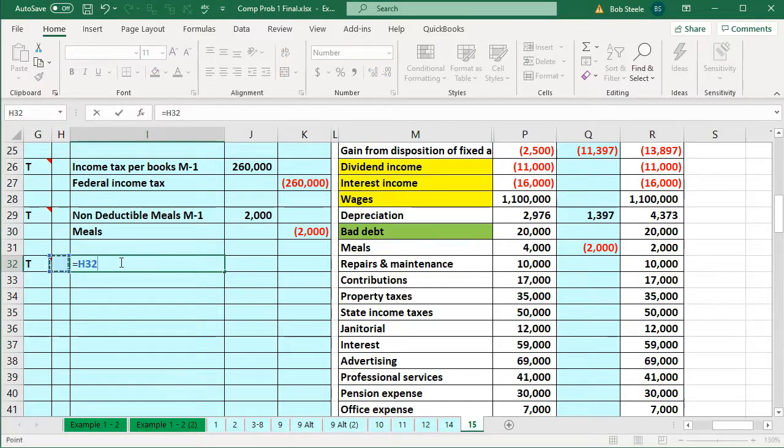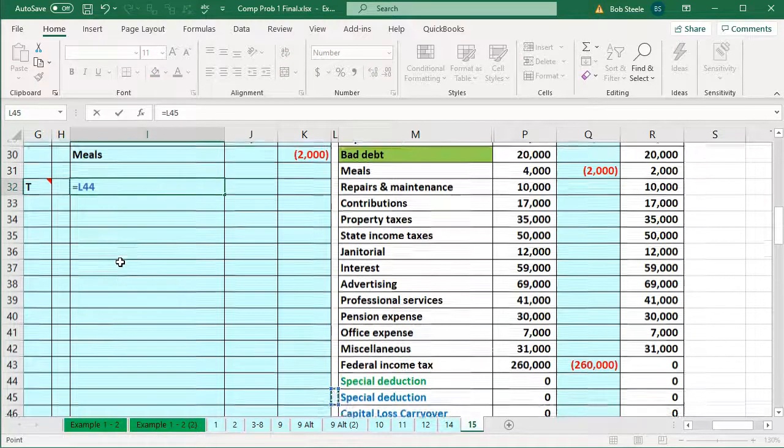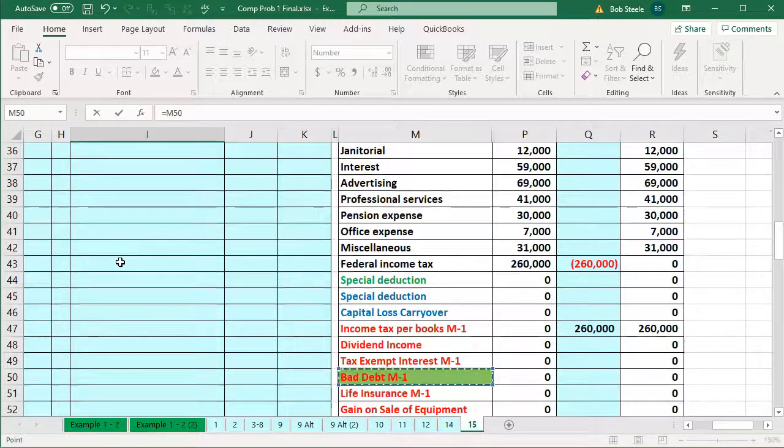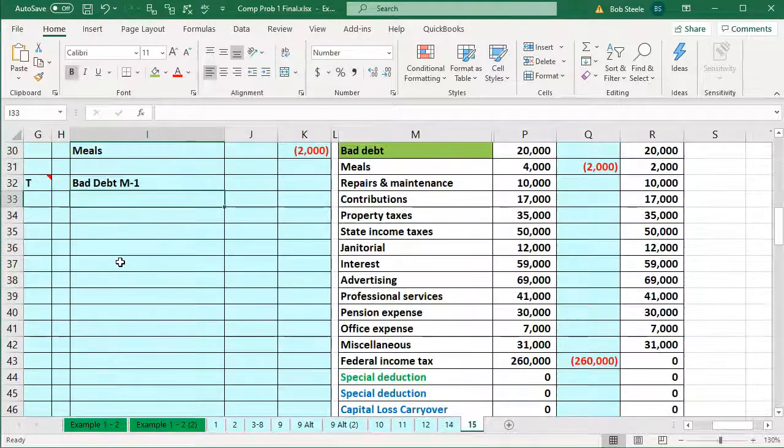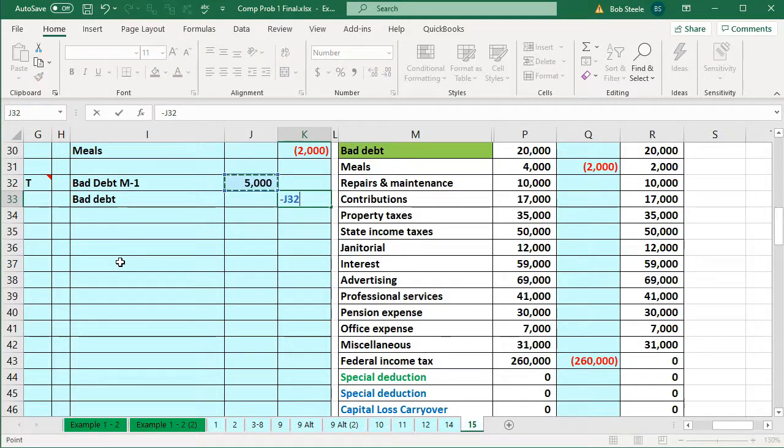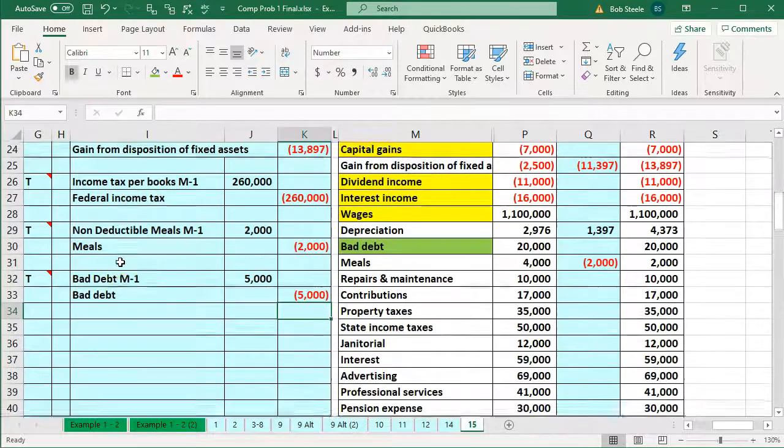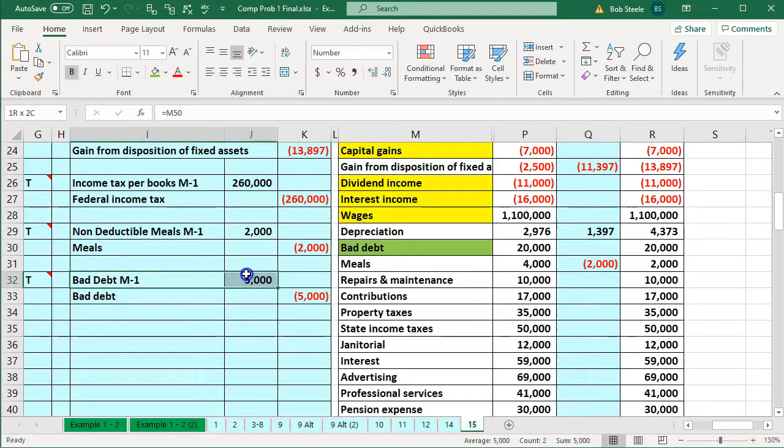So I'm going to say equals and scroll on down to that bad debt M1. Underneath it, we're going to be picking up the bad debt here. There's going to be our journal entry. The amount is going to be $5,000, which of course will be both the debit and the credit. Let's go ahead and post this out and see what happens. We're going to post the M1 first.